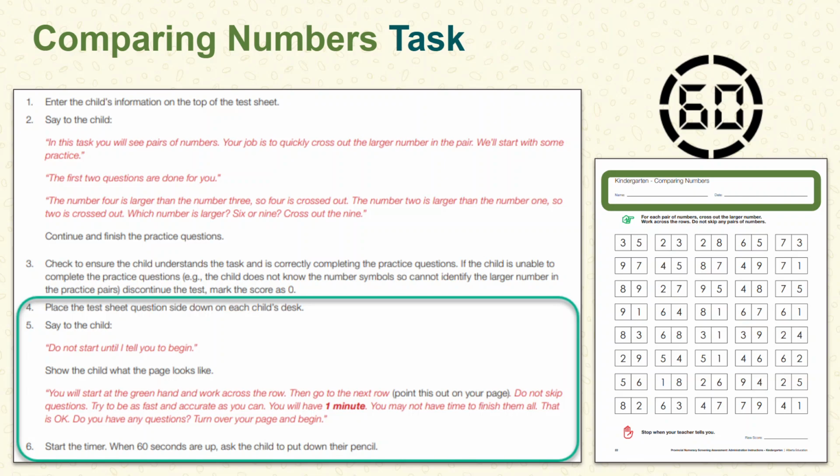So you will say, you will start at the green hand and work across the row. Then go to the next row. Do not skip any questions. Try to be as fast and accurate as you can. You will have 1 minute. You may not have time to finish them all, and that is okay. Do you have any questions?